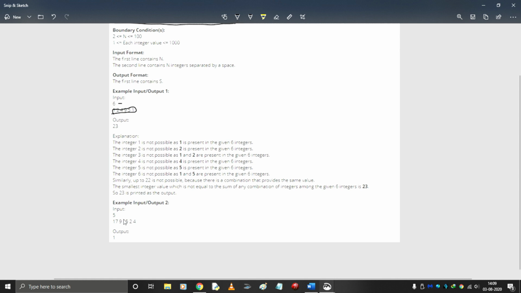Let's see the second example. N is equal to 5. The elements are 17, 9, 15, 2, 4. We should check from 1, the least possible positive integer. Is 1 possible with these 5 elements? Absolutely no, because we may form a greater number, but with all numbers greater than 1, we could not find any combination to bring 1. So we are exiting the loop and printing 1 as the output.